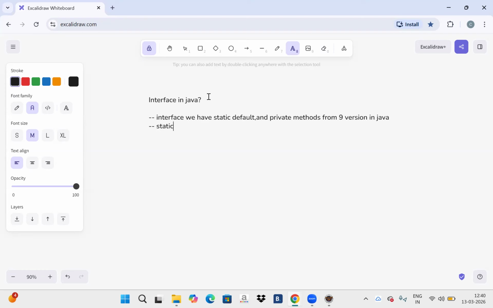Static method we can call using the interface name directly.